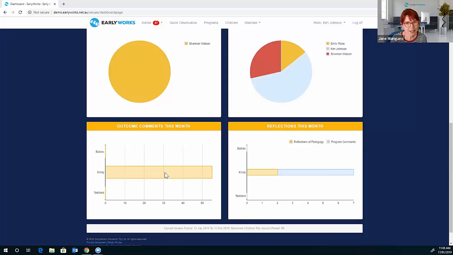And then this one, reflections, we added in response to the changes that happened in February last year with the standards. Critical reflection is now more important than ever. So we thought we would make it really obvious in EarlyWorks whether or not educators were actually engaging in critical reflection. So you can see that for every room, the number of reflections of pedagogy and program comments have been added for a month. They're both forms of critical reflection.